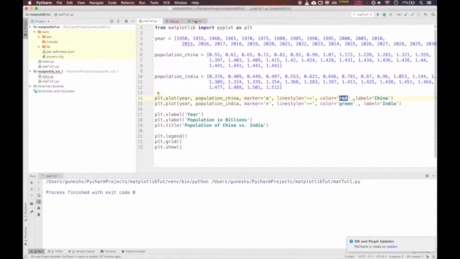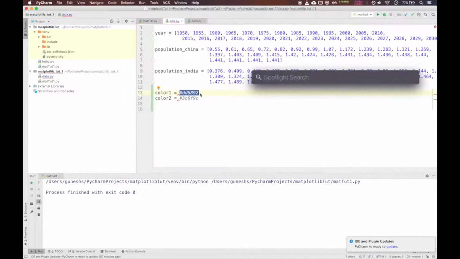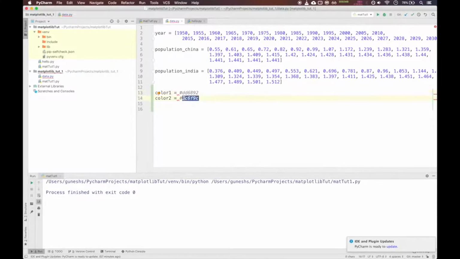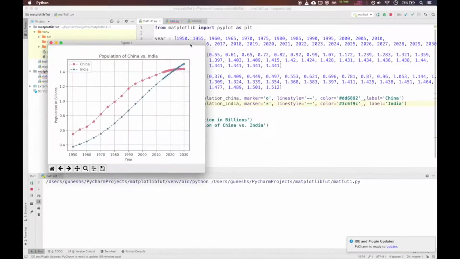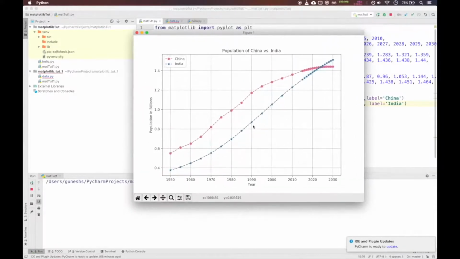And you can also include the hex value, so you can get it online easily. Now I'll copy and paste it. So color one is the particular color I copied from the internet, and the second one is for color 2, that is the hex value, so I'll put it for China, and now we'll run. As you can see, the colors are slightly different now. I use a shade of red for China, and for India I use a little bit darker blue color.